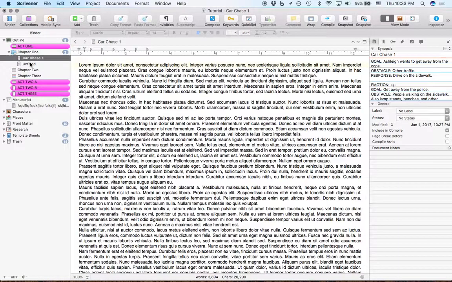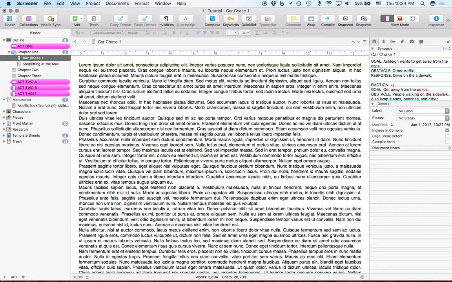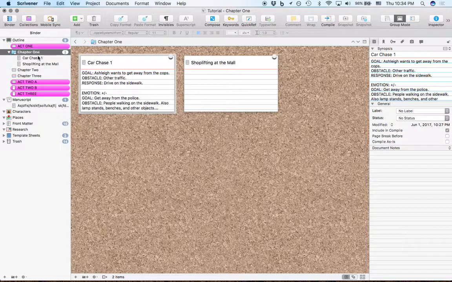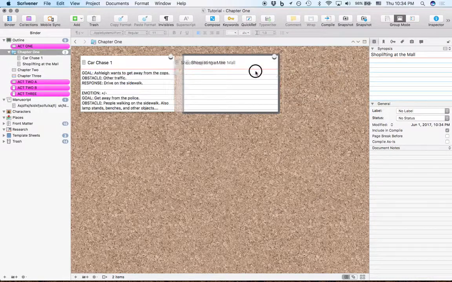And then, okay, let's say, whoopsie, you can click on this. Let's say I have a scene where they shoplift at the mall. And then I decide, well, I want that to be what causes the car chase. Then I can go in here and just move the shoplifting at the mall, and everything that was written in the shoplifting at the mall goes up. Or I can go into chapter 1, into the corkboard mode, and swap things around.